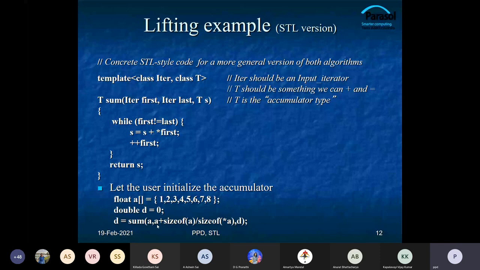So what it does, there are 8 elements. So the array will go from A0 to A7. So this will do A plus 8. So it is actually pointing to the 8th element, which actually does not exist, right? So it is one beyond the last element. So this is the beginning of the iterator, this is the end of the iterator, and then you pass D, which is the initial value of the accumulated sum that you want to use, which you have initialized to 0, right?